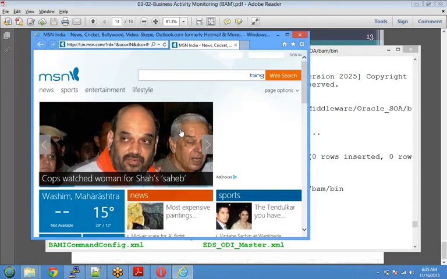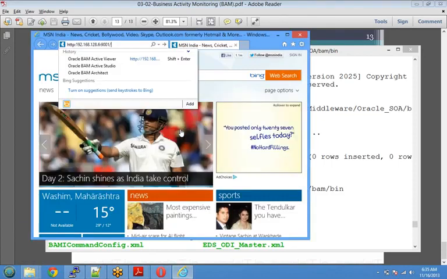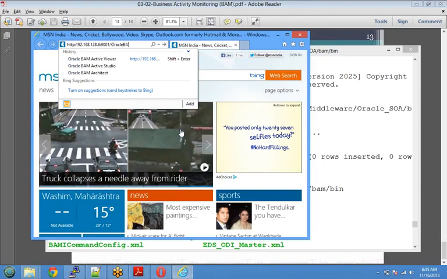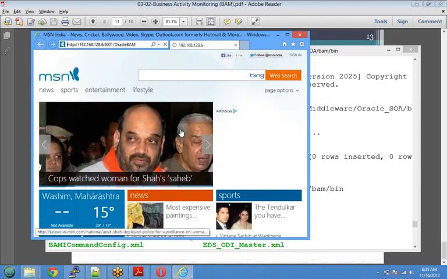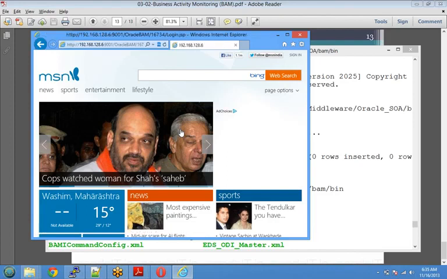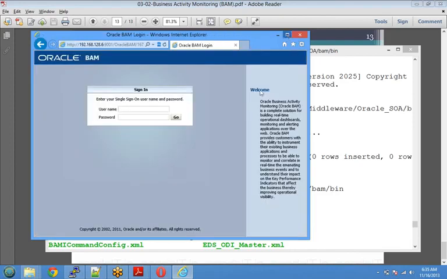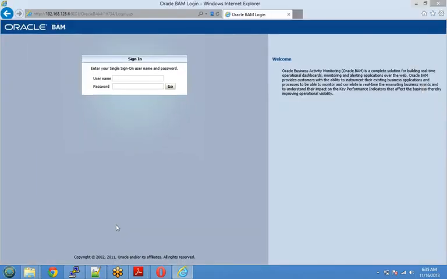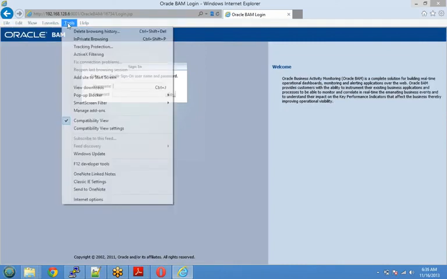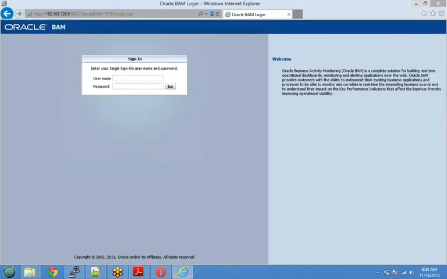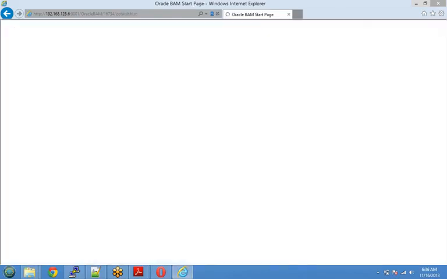Let's do 168.128.6 9001 Oracle BAM. Alright, so here go into compatibility settings, alt tools. It's already in compatibility, so go ahead. SYA admin 123.